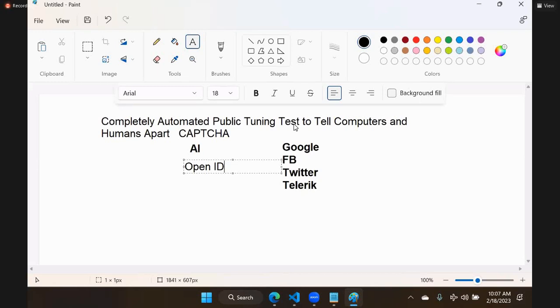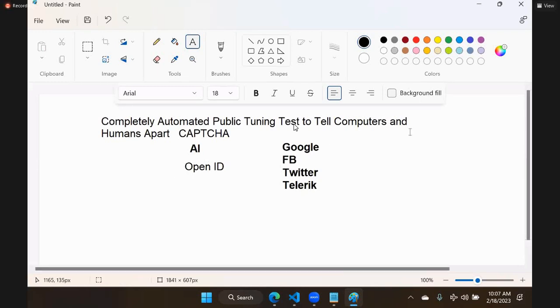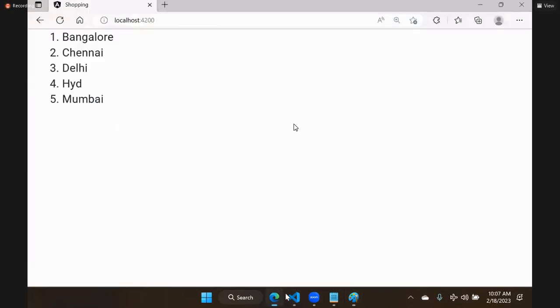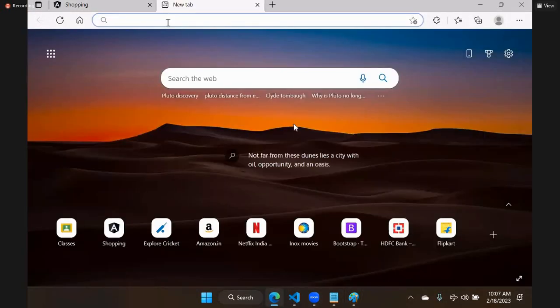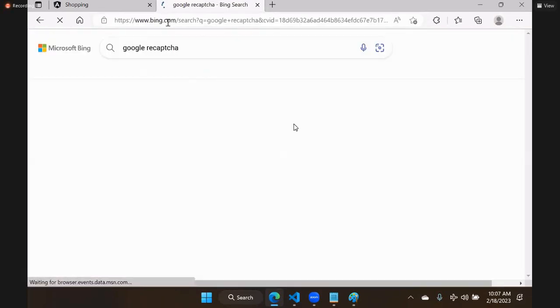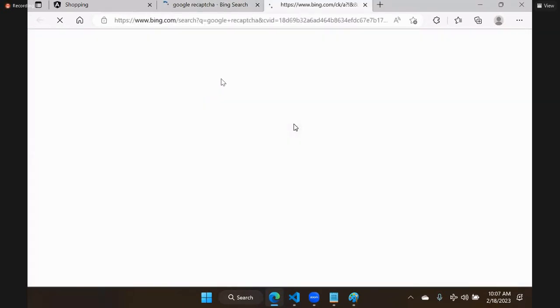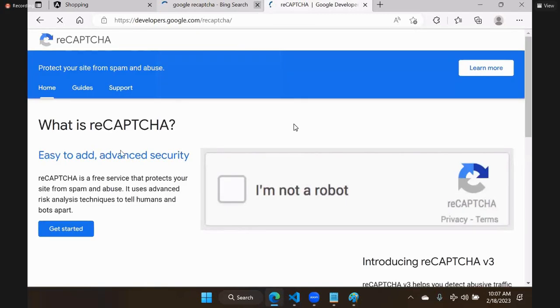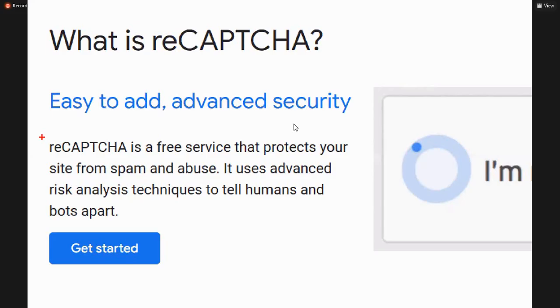These all are services. For example, I will show you Google reCAPTCHA. You see, this is Google reCAPTCHA. It says that reCAPTCHA is a free service that protects your site from spam and abuse. It says that we are providing a free service, you use it.